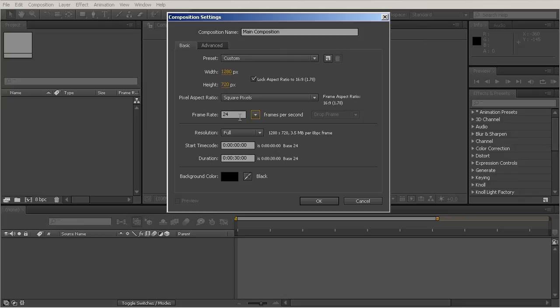So really, your frame rate is referring to how many single pictures fit together in the span of 1 second. And really that just comes together to create a moving image. So a frame rate of 24 means that there's going to be 24 frames shown every second.